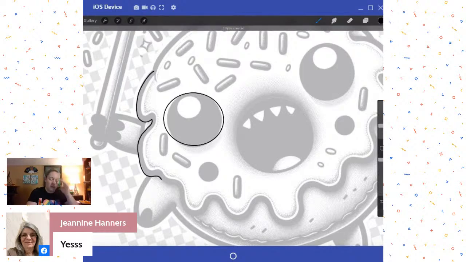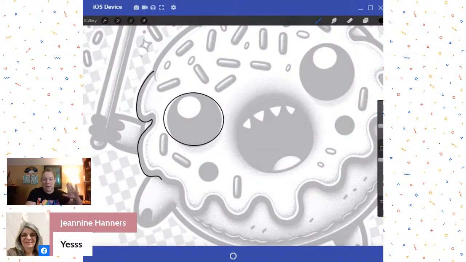There's a couple of things you can do. I have not lifted my pen off of the iPad yet, so the circle is still kind of activated. I'm going to take 2 fingers from my left hand and I'm going to tap the screen and watch what happens.